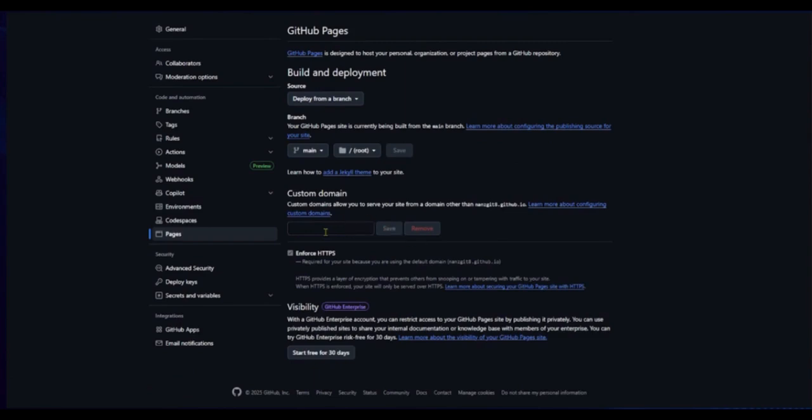Make sure you have already purchased your domain from a registrar and configured your DNS settings correctly. You will need to point your domain to GitHub servers. This usually involves setting up A records or a CNAME record in your domain provider's DNS settings. If you're not sure how to do this, your domain registrar usually provides step-by-step instructions.